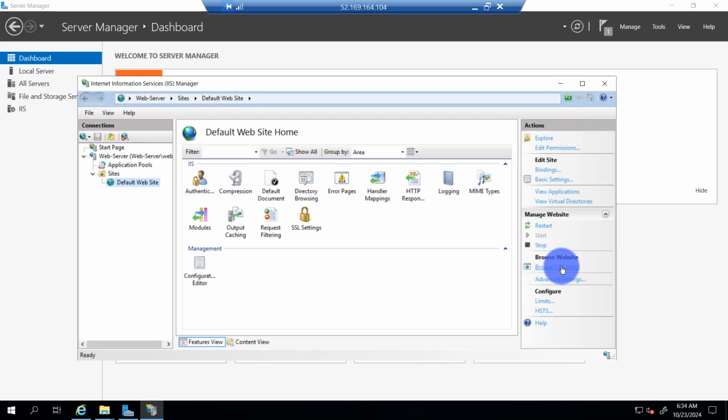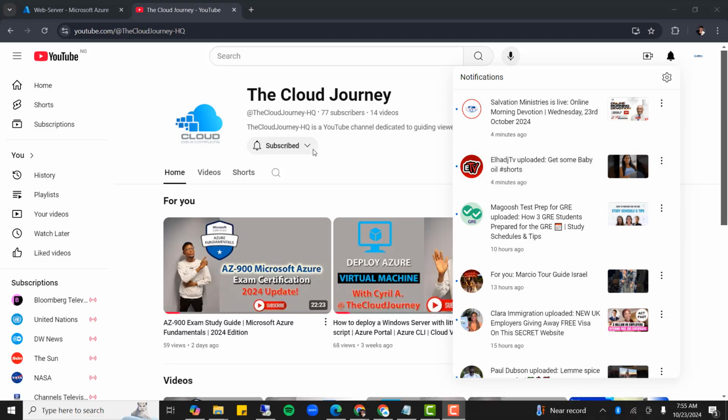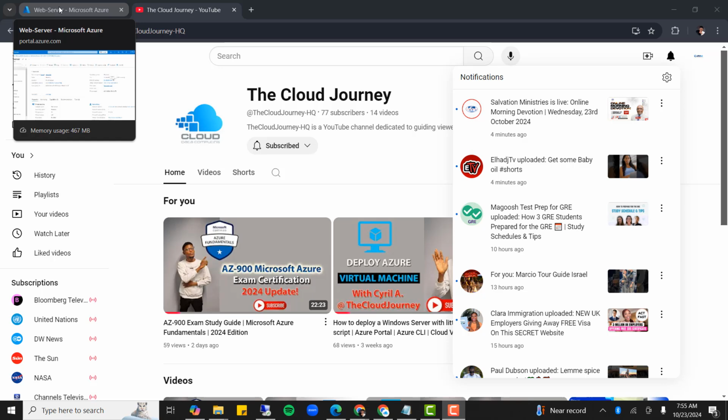Okay, browse HTTP websites. Okay, so this is what we should see in our local host. So the IIS already exists. So let's confirm what we have again. Okay, so let's try to test run what we have created.